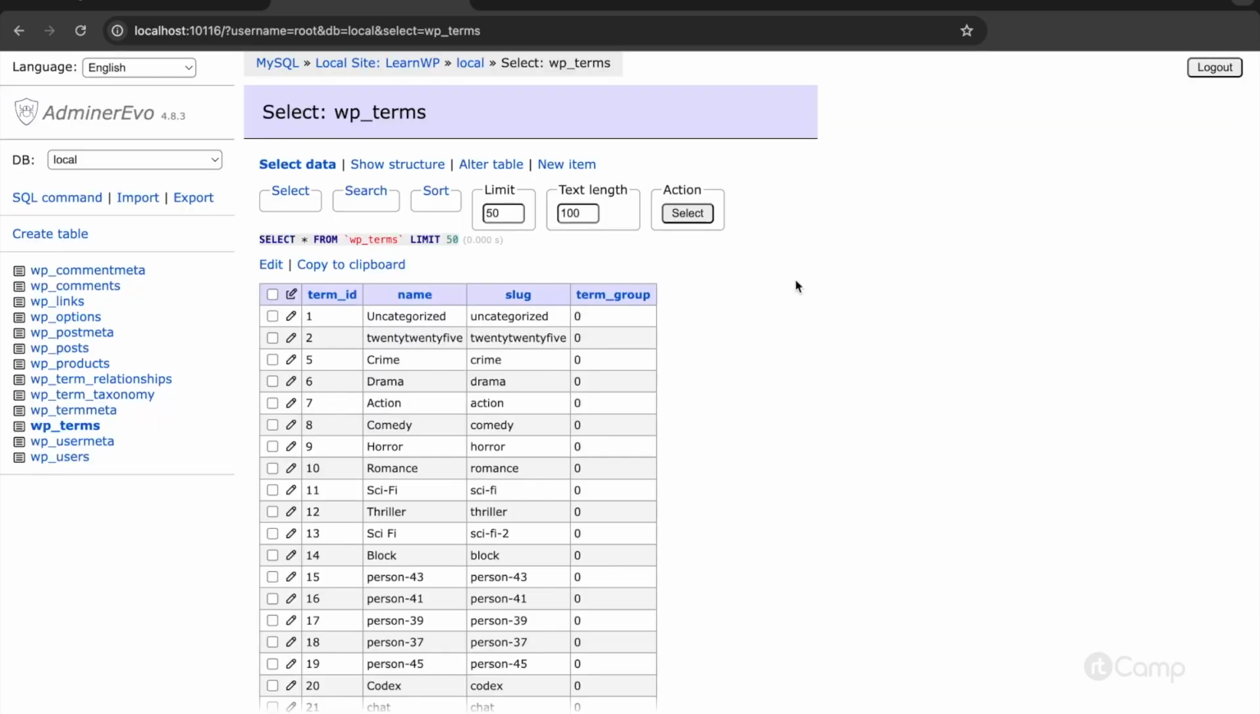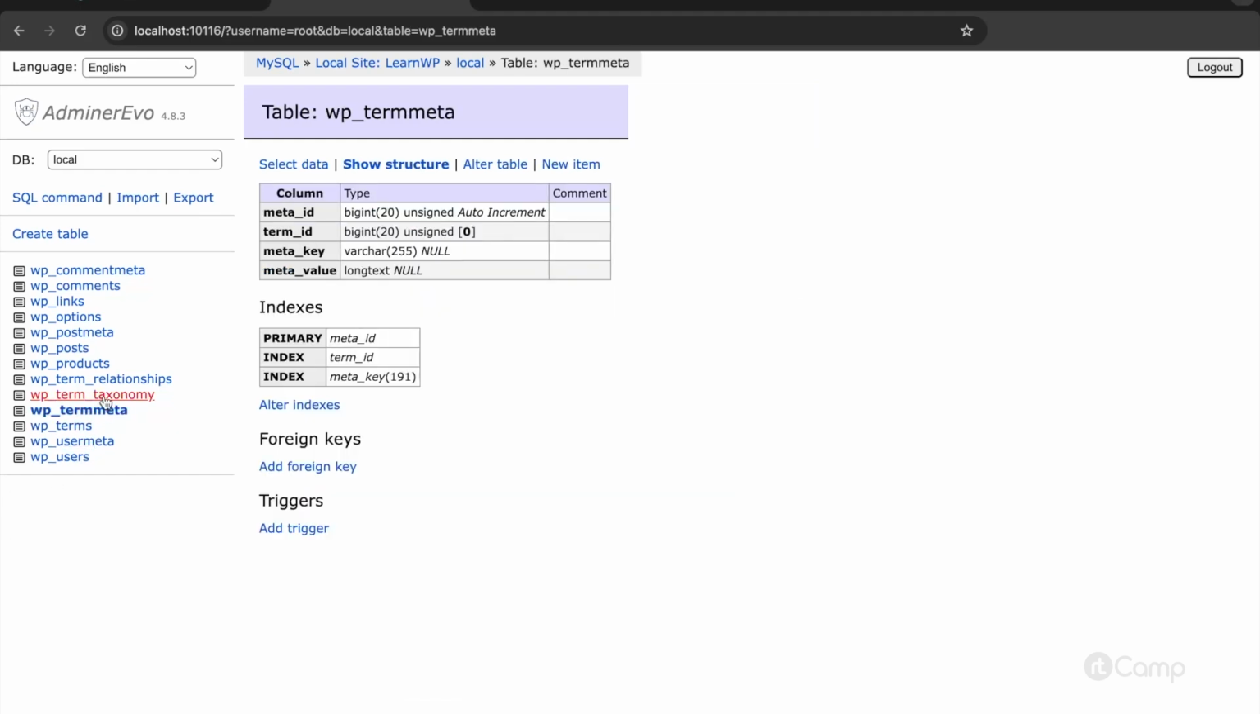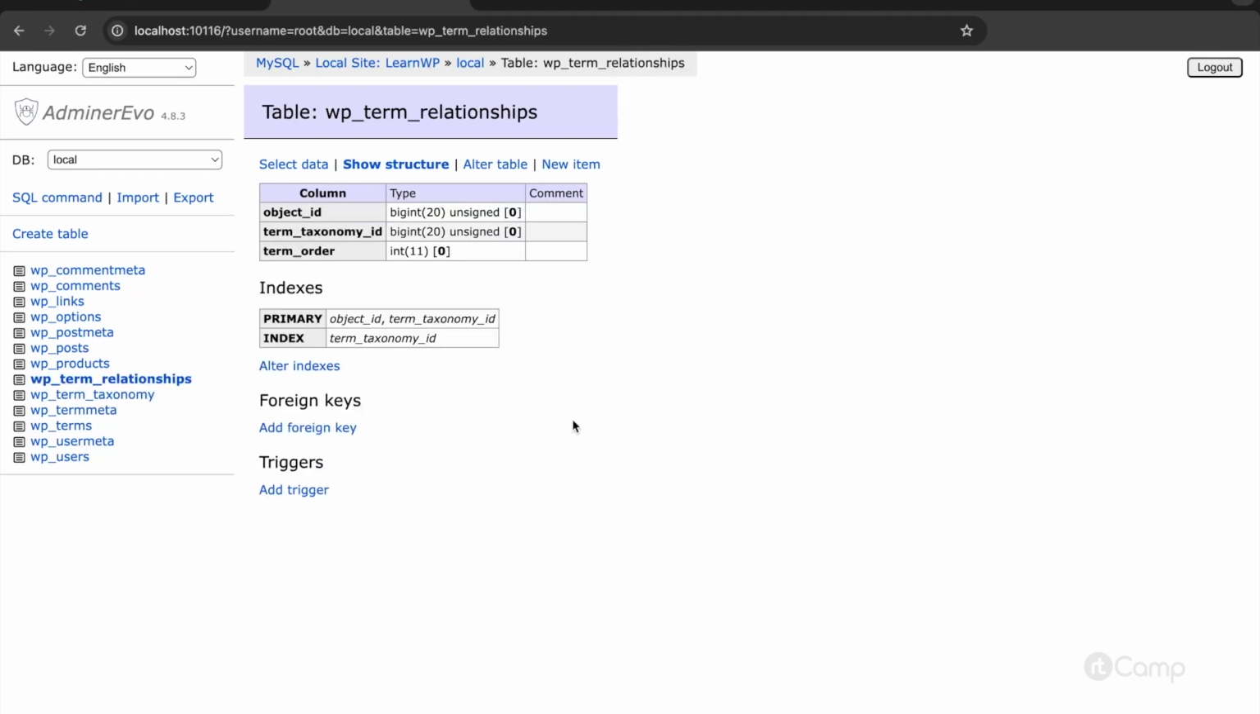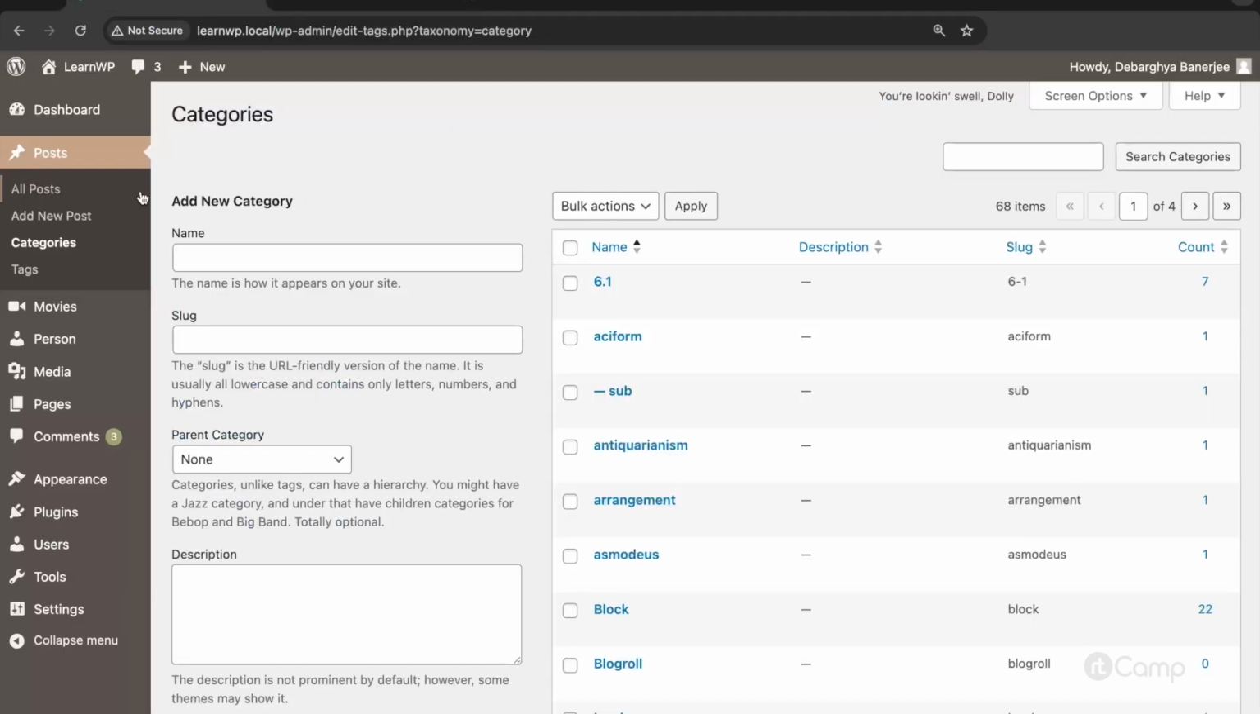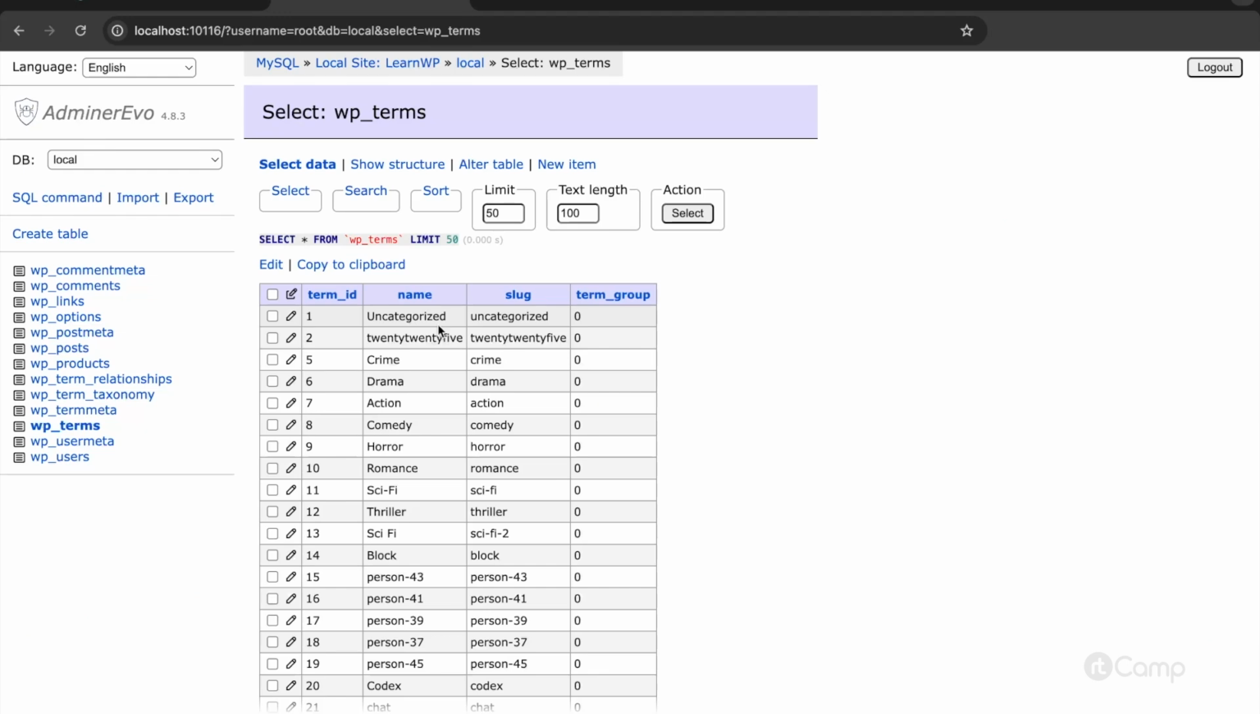Now let's talk about terms and the related tables: wp_terms, wp_termmeta, wp_term_taxonomy, and wp_term_relationships. These tables are responsible for handling WordPress taxonomies such as categories and tags. The wp_terms table stores the basic information about terms such as term_id, the unique ID for the term, name, the name of the term, for example a category or a tag, slug, which is a URL-friendly version of the name, and term_group, reserved for grouping terms. This is used very rarely.